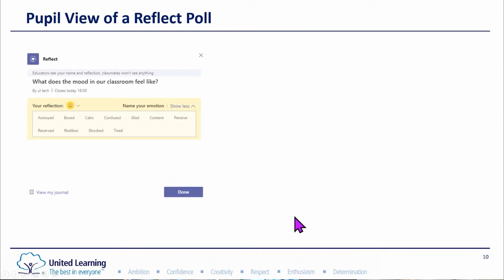Okay, so when you've posted your reflection question, this is what the children see. Basically, they'll go into the class team, they'll get this post. It will just explain what the privacy setting is that you've chosen, whether they'll see the overall results or not. Obviously, this is quite a wordy question, and they will choose their picture, emoji response, and then if they want to add a word to go with it.